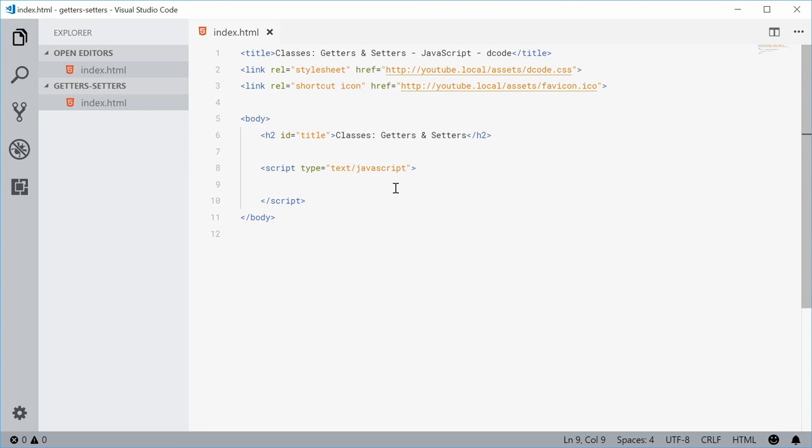I want to talk about getters and setters in JavaScript classes. So basically, getters and setters are used to define methods on a class, which are then used as if they're properties. So essentially they look like properties, but they're actually methods of that class. So let's see with an example.